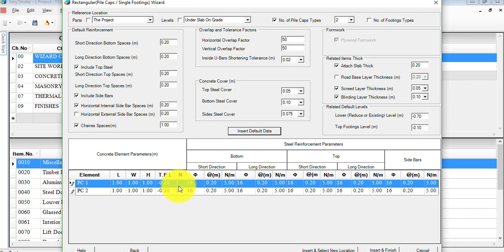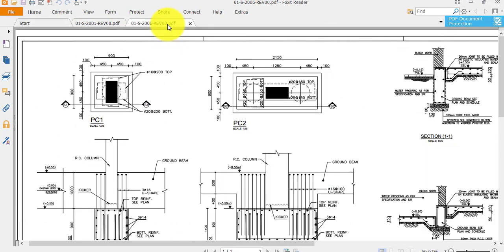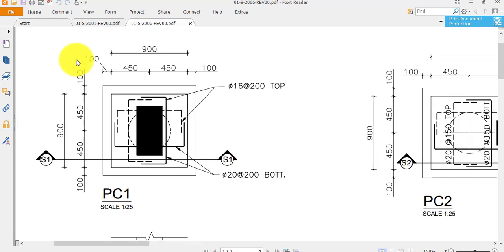N refers to the number of the pile caps. How many pile cap 1s do you have? And how many pile cap 2s do you have? So we'll start off with the concrete element parameters as per our drawing. Pile cap 1 parameters are there.